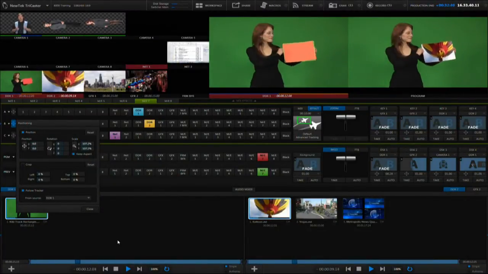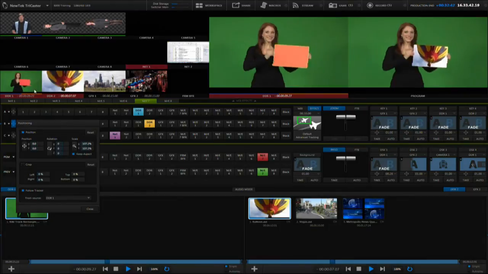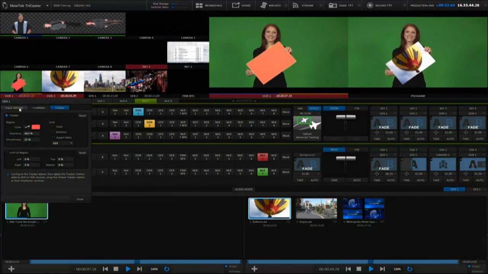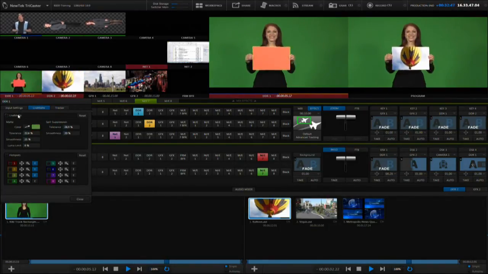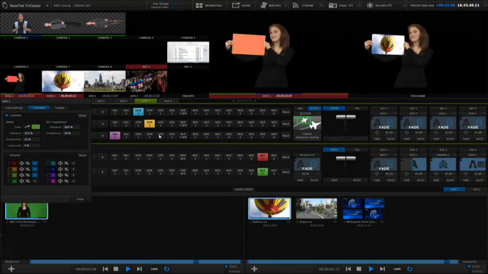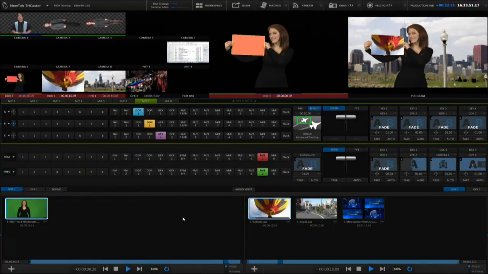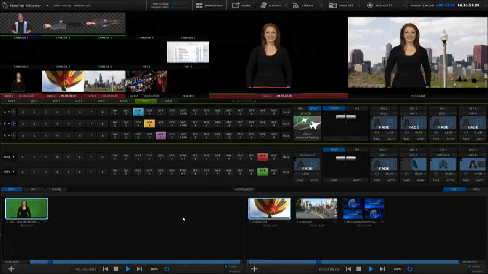If you turn on Live Matte for DDR1, you will see the track is now composited over layer C. Set layer C to Graphics 1. But if you want to put this talent with the tracked card into a virtual set, you can do that too.